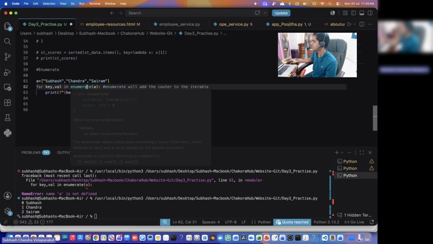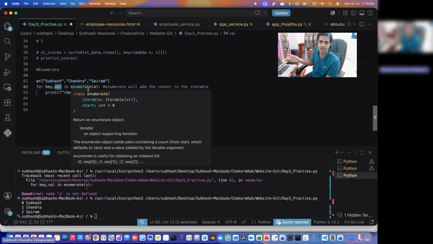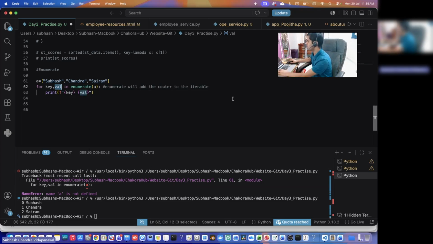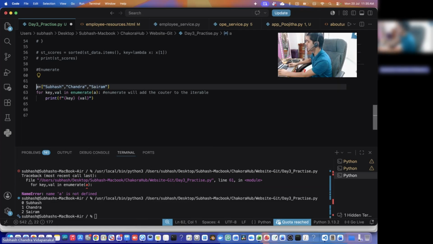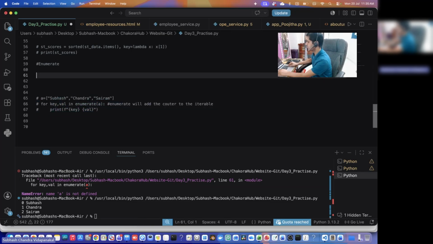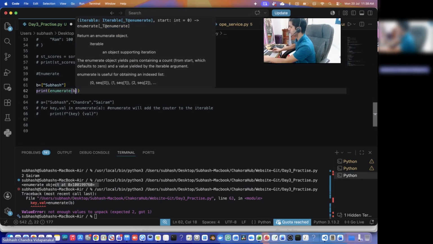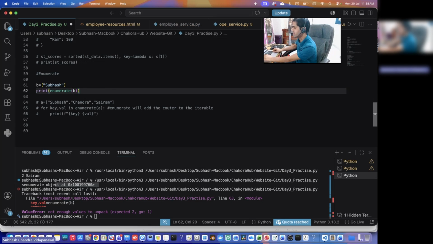So for now, what it does, I just use the enumerate in this for loop. I have looped in that, and I have taken key and val. So it returns the indexing for each and every item. But if you take one example, then you don't need this for loop. Depends on how you are writing. For example, b equal to, so print enumerate of b. It will return the address.